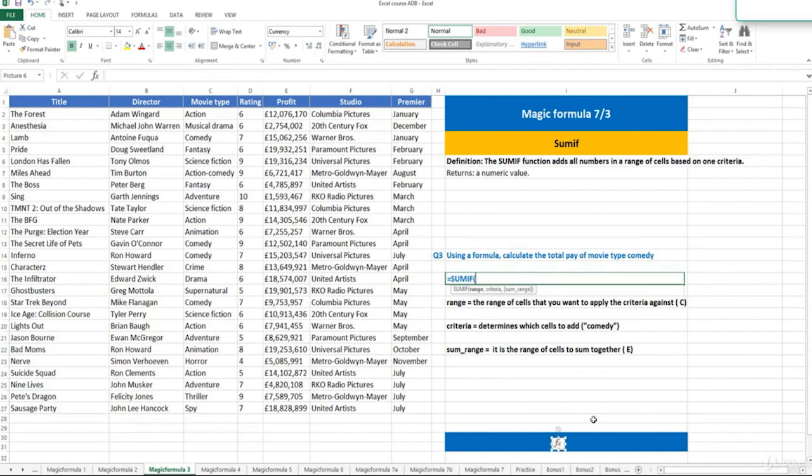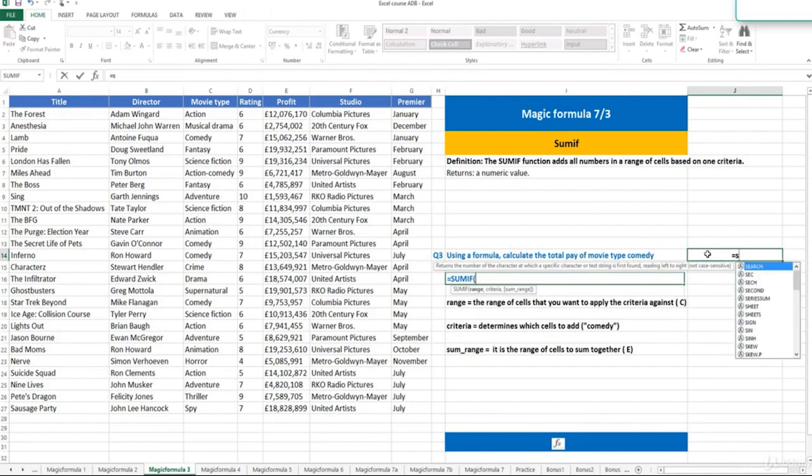As you already know, formulas always start with equal. Start typing SUMIF and the formula comes up automatically. Press tab and as you can see there are three arguments. The range of cells that you want to apply the criteria against, which is going to be C. The criteria determines which cells to add. We would like to add the comedies. The sum range is the range of cells to sum together, and we would like to sum together column E.